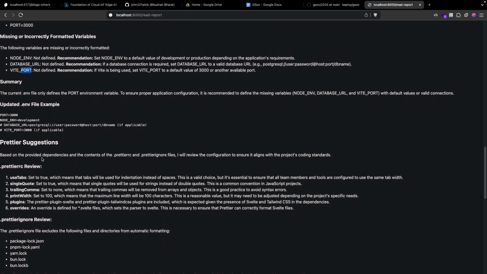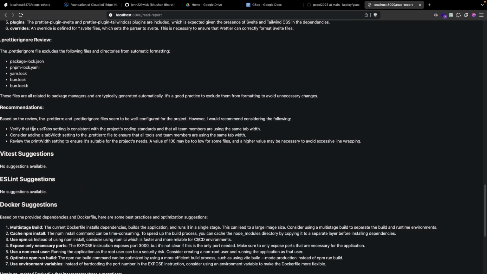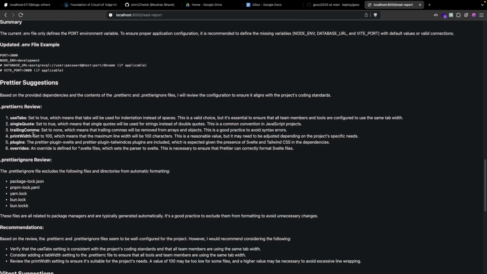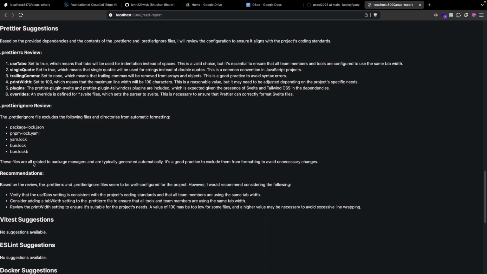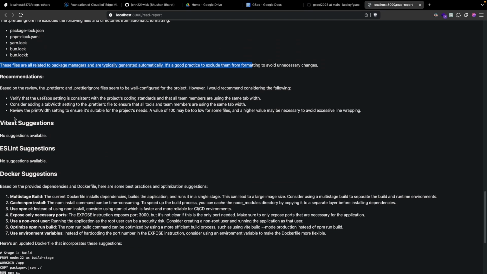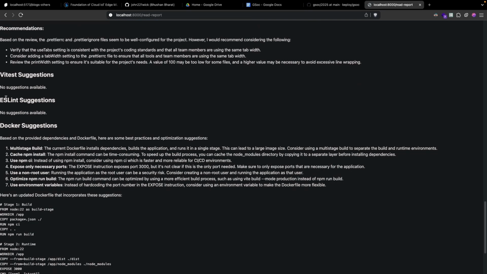And then there's the Prettier suggestion. Since I'm using Vite, I think they are pre-generating it, so I don't think any recommendations are required. It's telling me that you have already, yeah, typically automatic. So it's a good practice. It's giving me recommendations, right? And then there is Vitest. I think this is for unit testing. I've not included it.